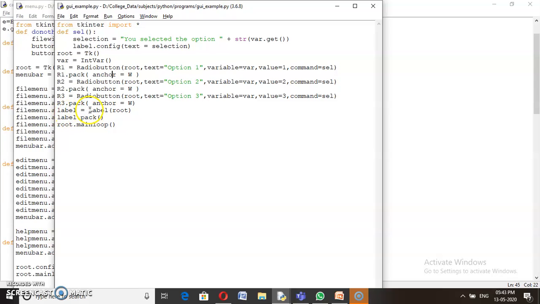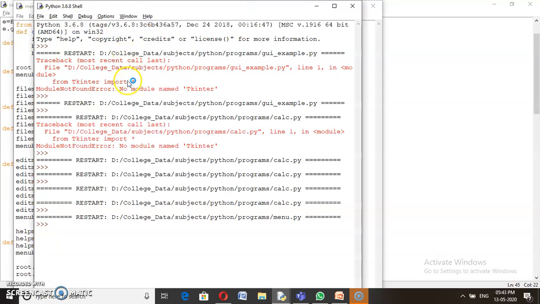This is the label creation, label of root. This creates a label without any text initially, and then adds the label to our top window. Then root dot mainloop. We'll check by running this. Run module.